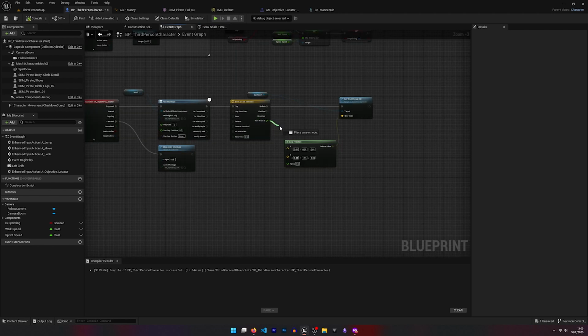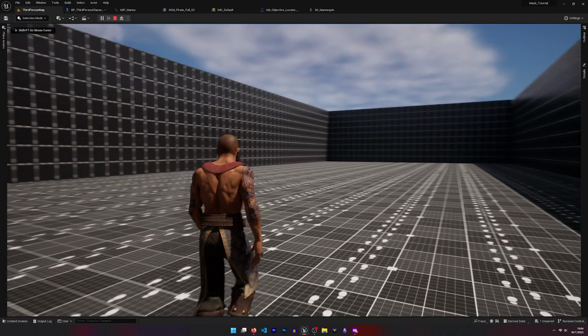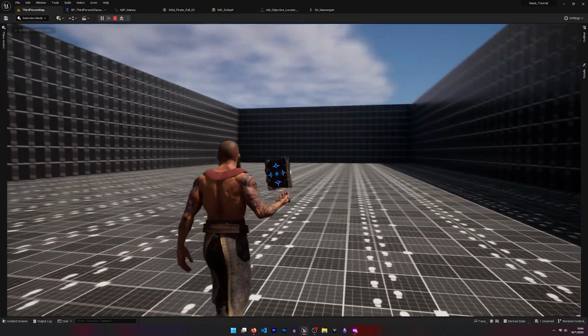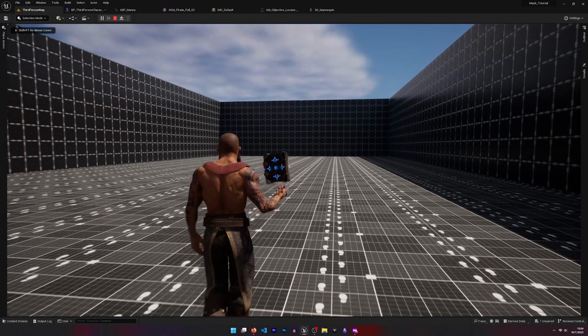So in the event graph, let's hook up this new curve to the alpha of our lerp node. Now we can test this, and you can see that the book pops into view when we do our animation. To make it fade back into nothingness, let's hook up the execution pin from the stop montage node into the reverse node on the timeline.